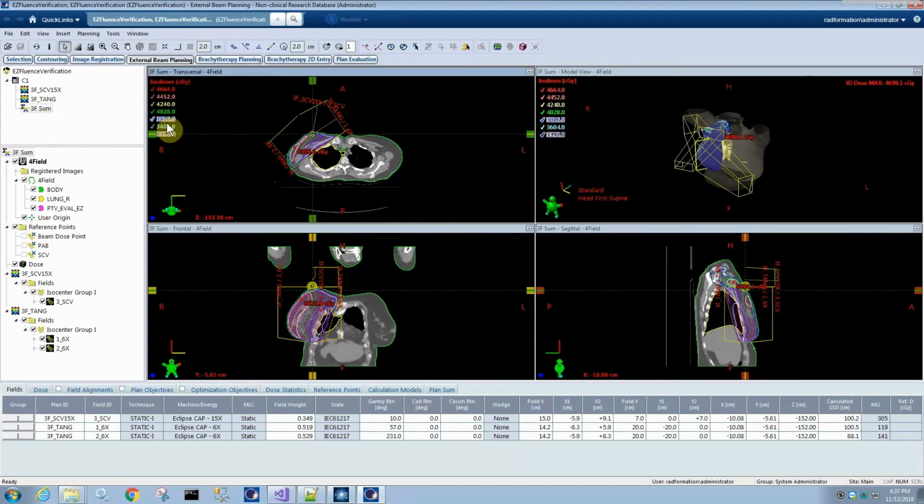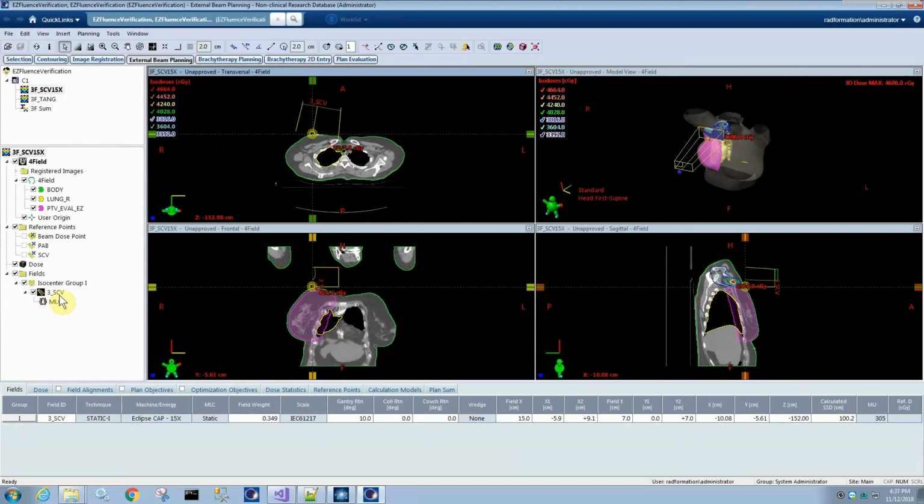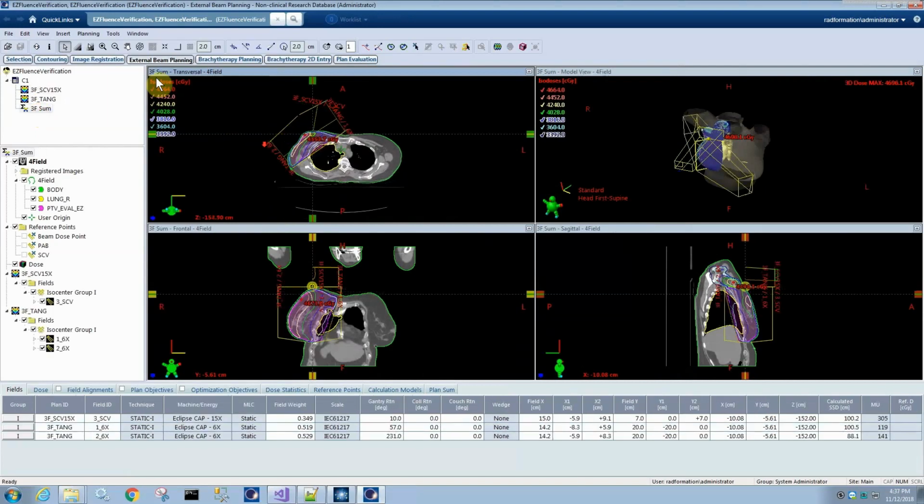So we have our plan sum with those two plans in there. All of the fields, again, have to have dose calculated. I should also mention you can't have merged fields in your supraclav or in any plan sum plans that you want to use with EZFluence. They can't be merged, so keep your field-in-field separate if you're doing a field-in-field for that. So we're ready to go.